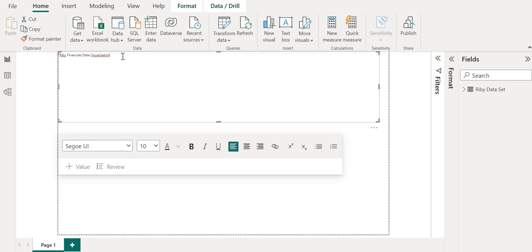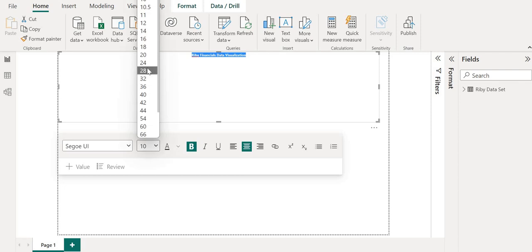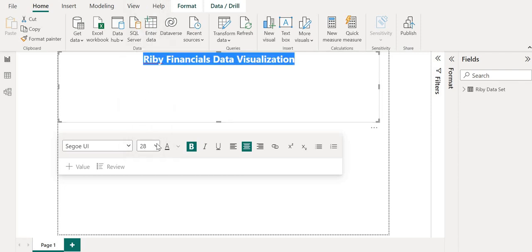Okay. Let me use a Z instead of yes. So let's do that. I'll centralize this, make it bold, and then increase the font. 20 seems really large. So let's do 20. I have that as 20.